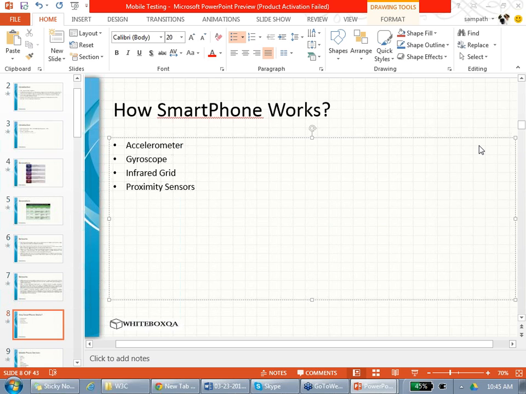Infrared. You can control your TV, Roku and everything from your phone. Infrared. Proximity sensors. So if you come closer to it, if you put it closer to your cheek or something, the light will go down. Sensors. Yeah, sensors. Light is one of them. Yeah. So these are the things.